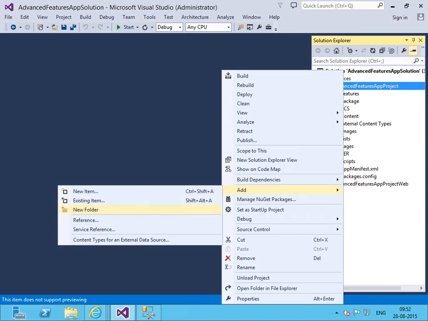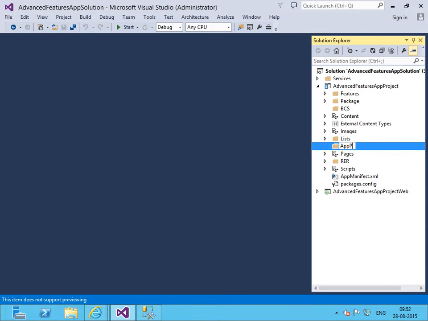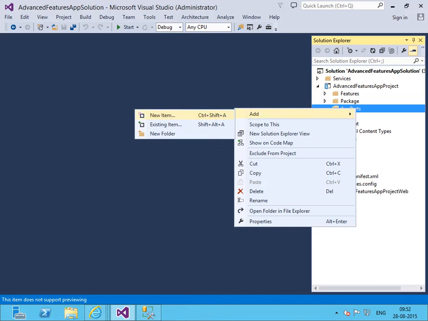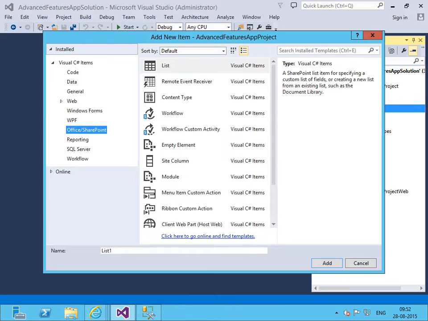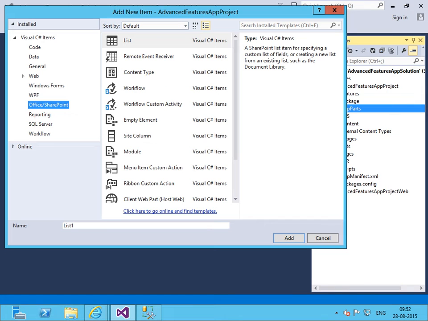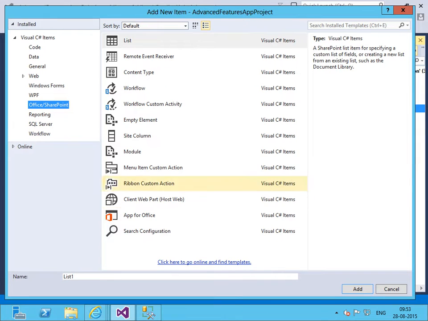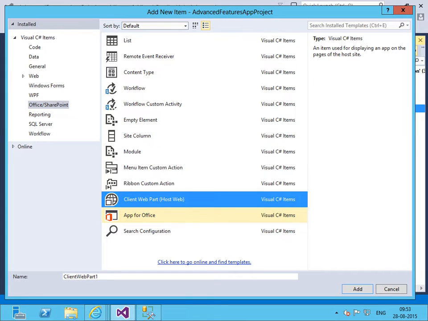Let's go and create a new folder called AppParts. Add a new item. Client web part. Did you notice that? It is going to be hosted in the host web. Targeted to host web. How is the host web going to accept your client app specific content?